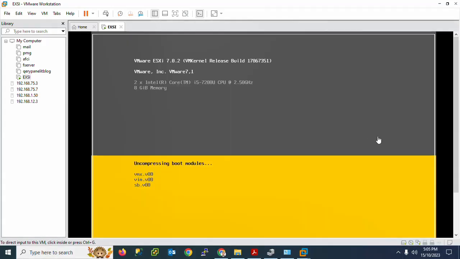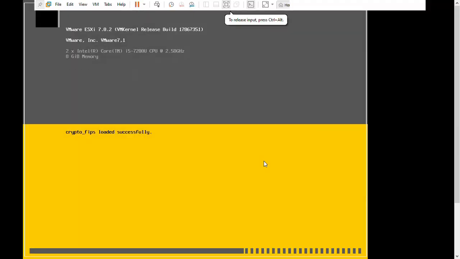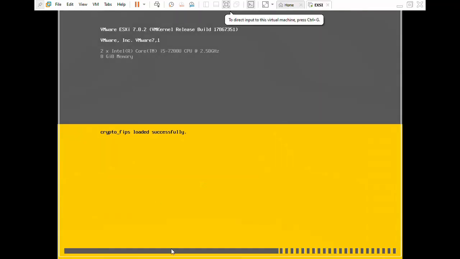As you can see, once my virtual machine is booting, it will load all the modules that are required to complete the VMware ESXi server. I need to wait 2 minutes. It has still not successfully completed, so I need to wait. First it will install the virtual network, and then it will install all the appliances of the ESXi server.